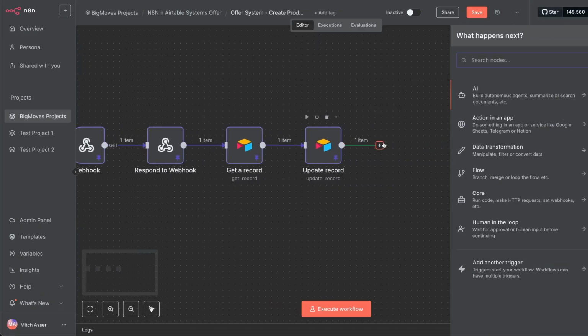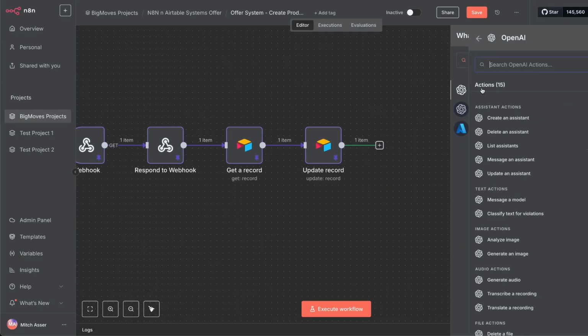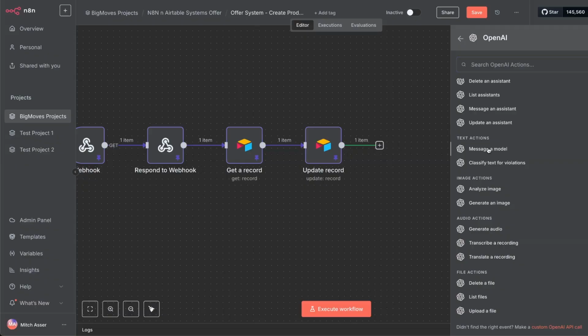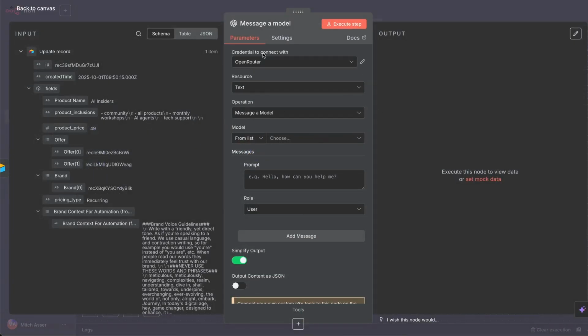And now we get into the OpenAI components. So we're going to use the OpenAI node. However, we're going to use OpenRouter for our model selection. So this allows us to use not just OpenAI, but it also allows us to use any of the other models that are out there. We use Claude quite a lot, so that's what we're going to do.